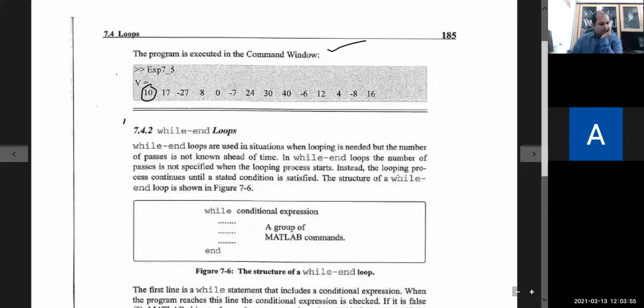Now, the next important topic is the structure of the while-end loop, when we will use it, and what the difference is between the for-end loop and the while-end loop. Remember that the while-end loop is used when looping is needed, but the number of passes is not known ahead of time, that is, when a certain condition needs to be satisfied. So the loop will run until the condition which we have specified is met.